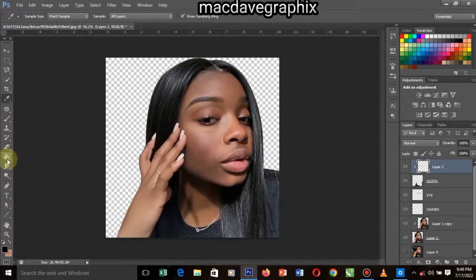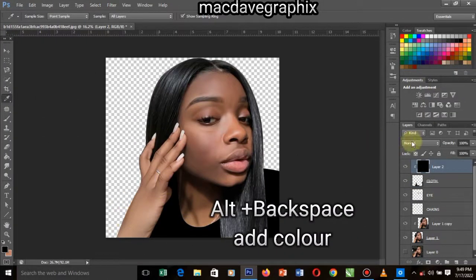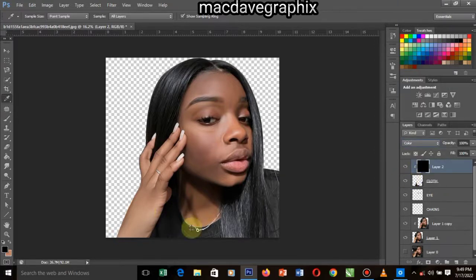Then you have to add the color here. You can use the paint bucket tool, but the main method to add this color is after picking the color, just press Alt backspace. That's the shortcut, alternate backspace. You can see the color has been added. Then change this mode to color mode. You have added a color to the clothes.